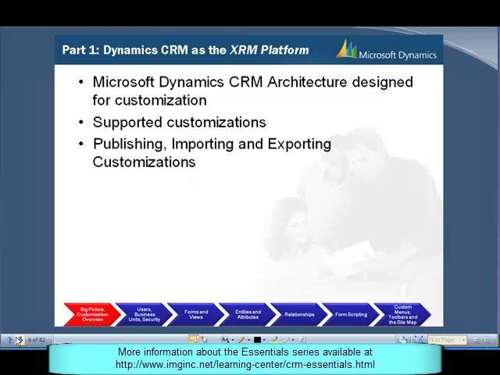Publishing, importing, and exporting is an important piece of this. Publishing has to do with whether users will see customizations you make, and then importing and exporting, probably clear, has to do with taking a customization that you've made and moving it to a different organization. So I'm going to want to make sure everybody understands what we mean by different organizations, and you have a pretty good feel for how we move customizations from one organization to another.